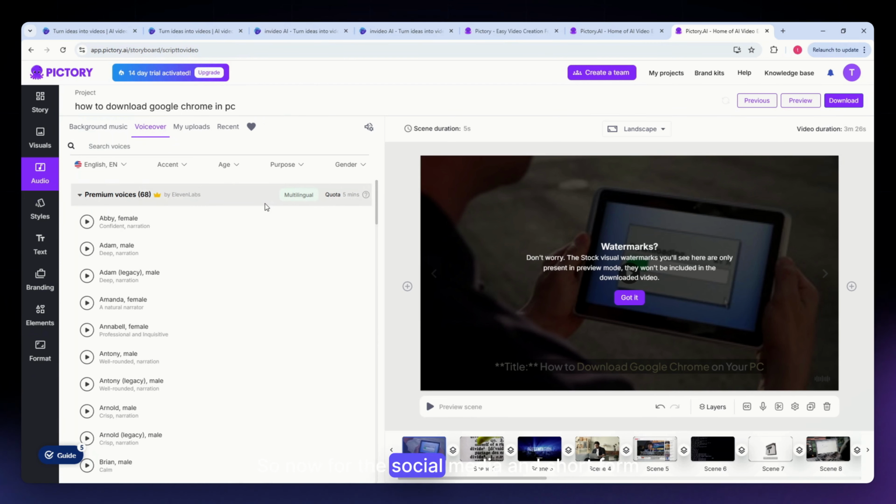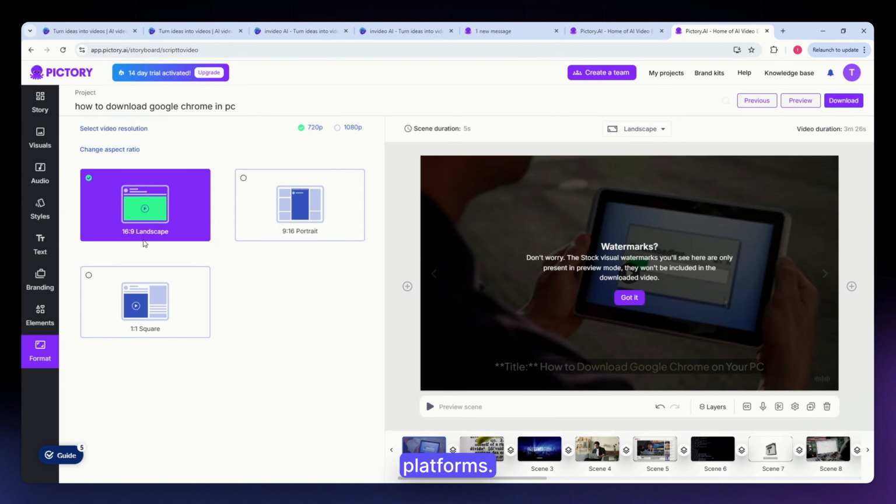So now for the social media and short form optimizations. So this platform is designed for short-form content with a focus on creating social media friendly videos that can be shared across multiple platforms. So you have here landscape format, you have portrait, and also square. So this is highly helpful if you want to upload your videos to different social media platforms.